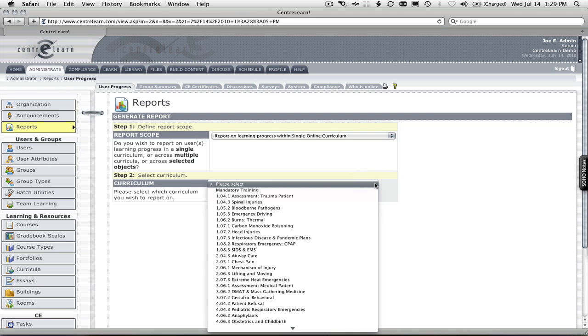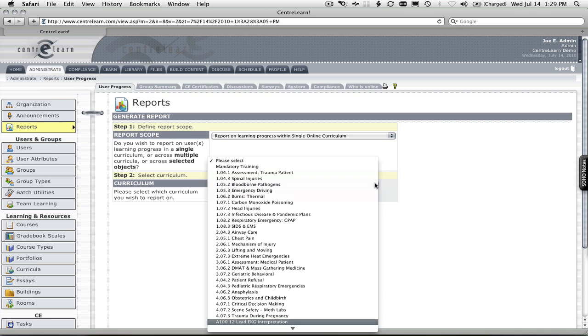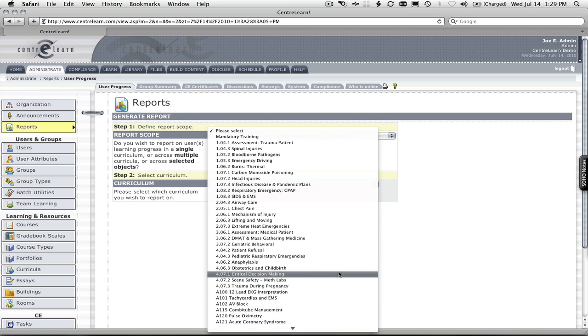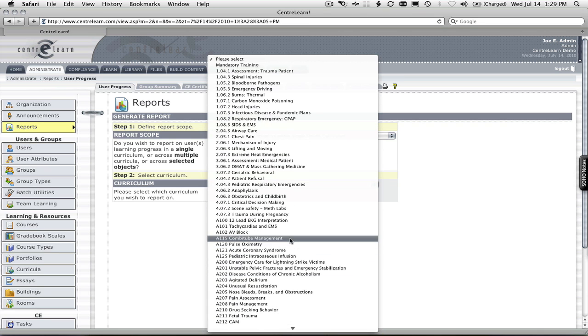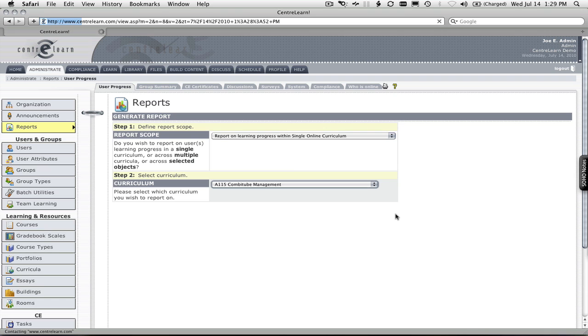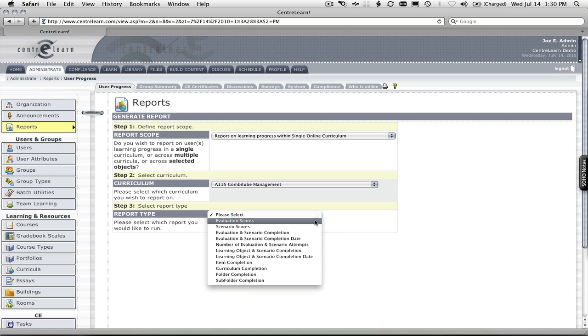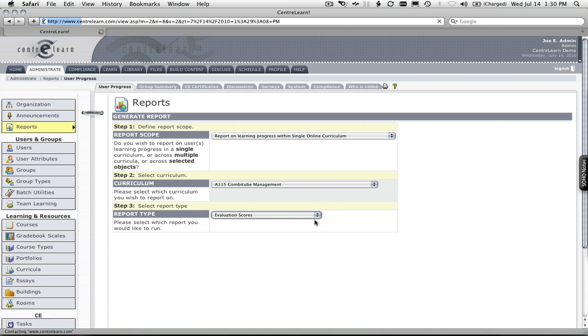Next we'll select our curriculum, and we're going to take a look at A115, so you can type the first letter to get you there faster. You can select from all the curricula available to you, including your own custom courses. Next we'll select the type. Let's take a look at evaluation scores.